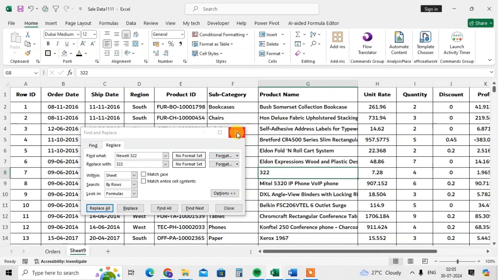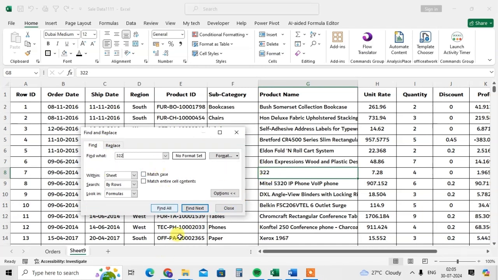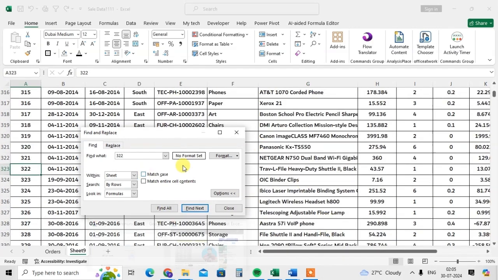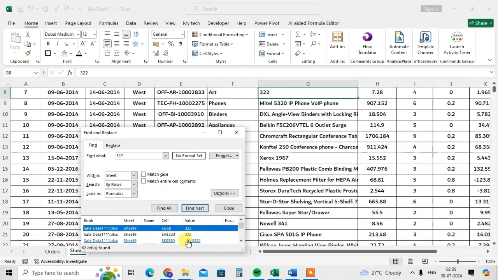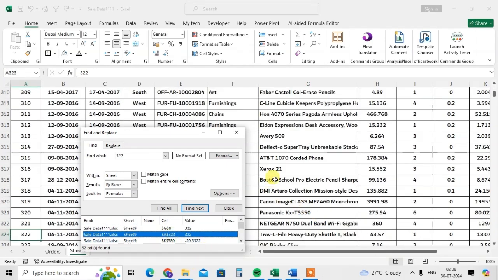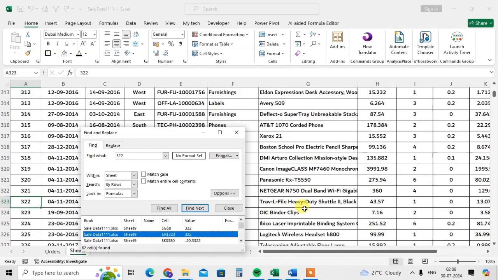If you want to check, click on the Find tab and enter only 322. Click on Find Next. Click on Find All. Here you see 322 in row number 8, then row number 323 also has 322.